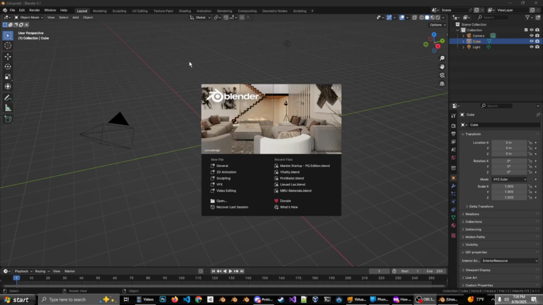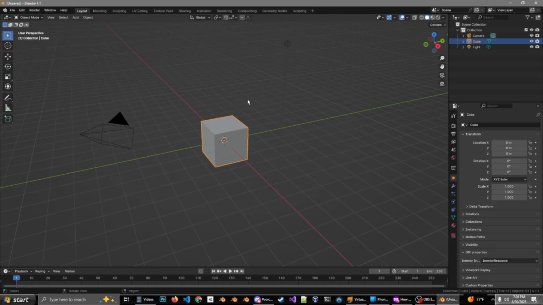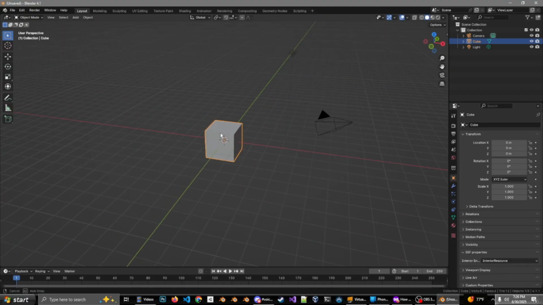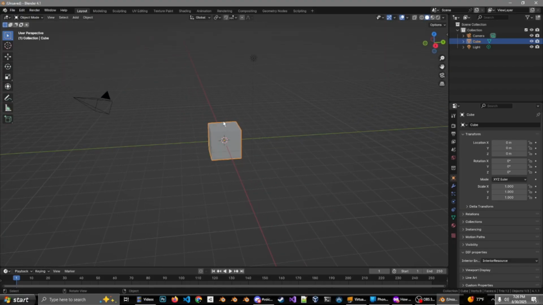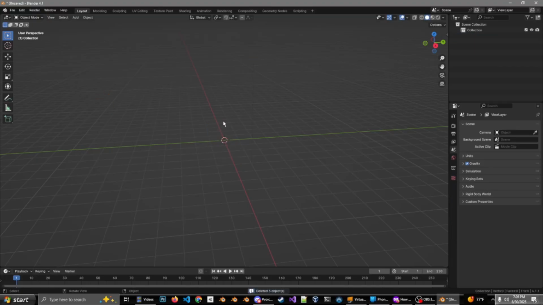So as you can see, I got a fresh new Blender project open. If we click anywhere, it should get rid of that splash screen. So we got a few things in our scene right now. Let's press A, which should select everything, and hit delete.